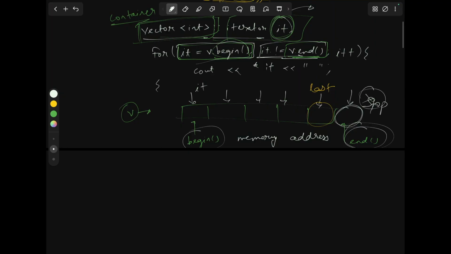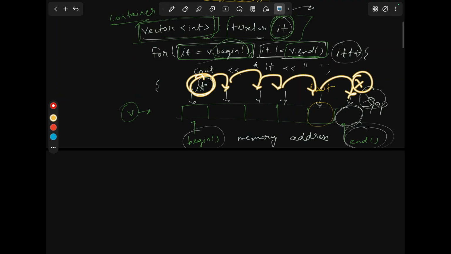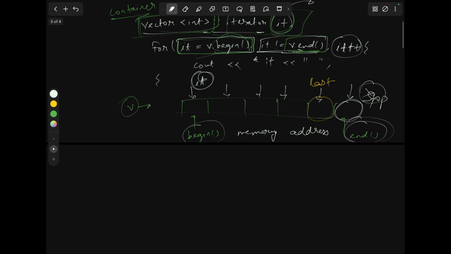So it is saying traverse until it is not equal to v.end, and here we are doing it plus plus, meaning we are incrementing our memory address. Initially our memory address was here, then it moved here, then here, then here, and then our loop stops.